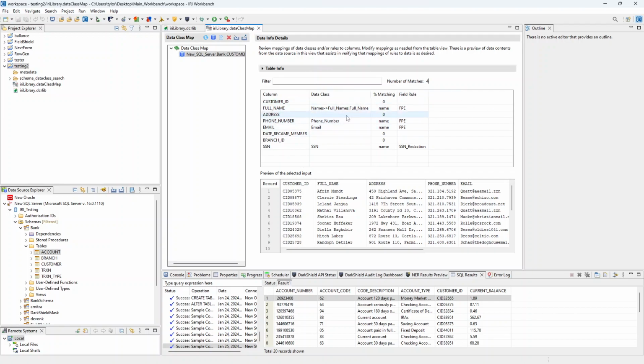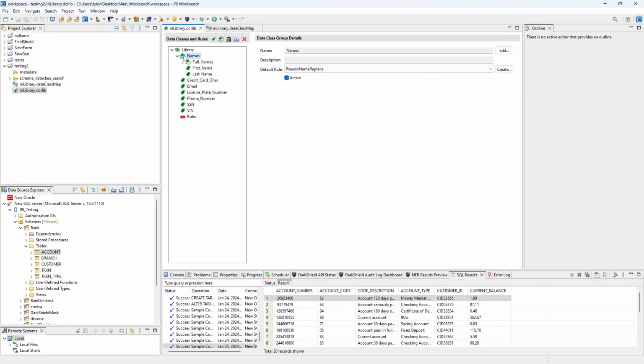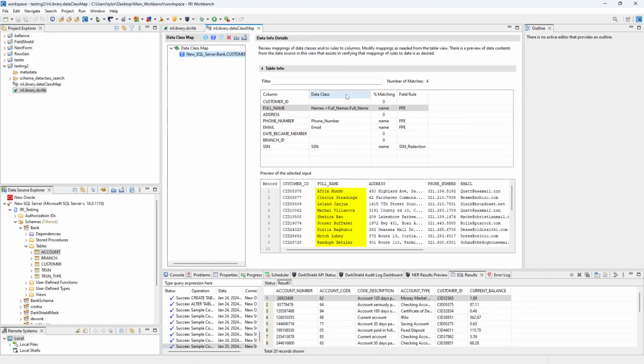So here we can visually represent exactly what's happening and what's going to be going on when we do a job or a masking job. So when we look at full name, you can see here it highlighted it for us. And the data class that I matched on was names, full name, and then full name, because remember, this was here inside of this and it's right there, just like that, right? And it has a field rule of FPE, phone number, again, same thing, email, and social, which has our redaction, which we included.